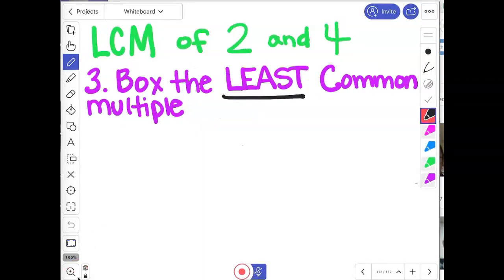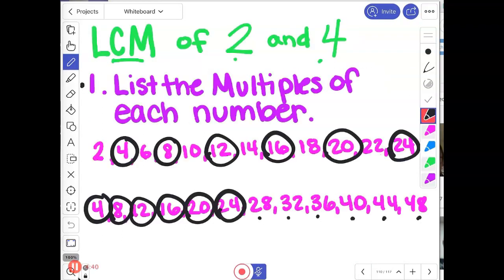Step 3 is to box the least. So if I look at all the things that I've circled, which one is the least? 4 is the least. Out of all of the common multiples, that's everything in the circles, 4 is the least of them. So the least common multiple of 2 and 4 is 4.